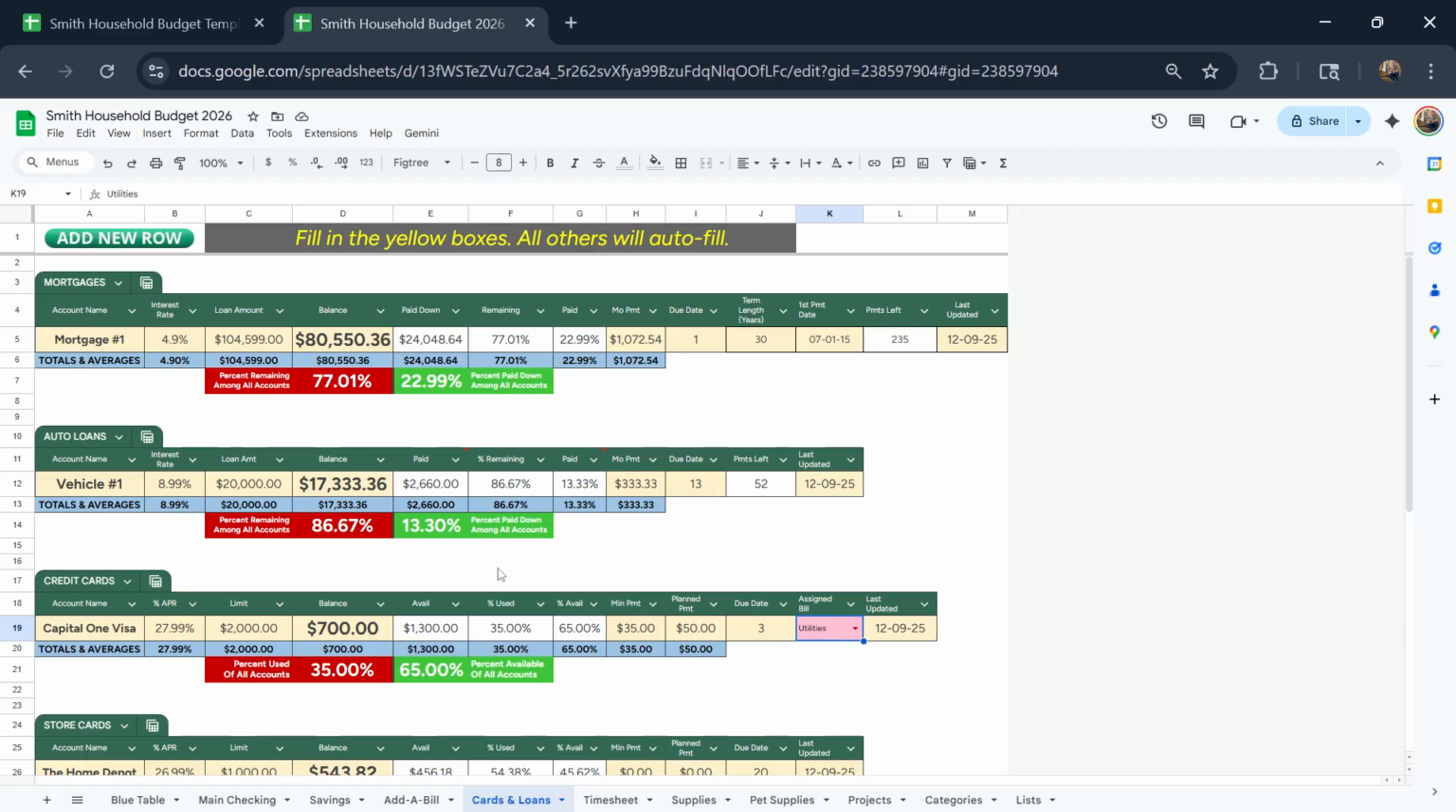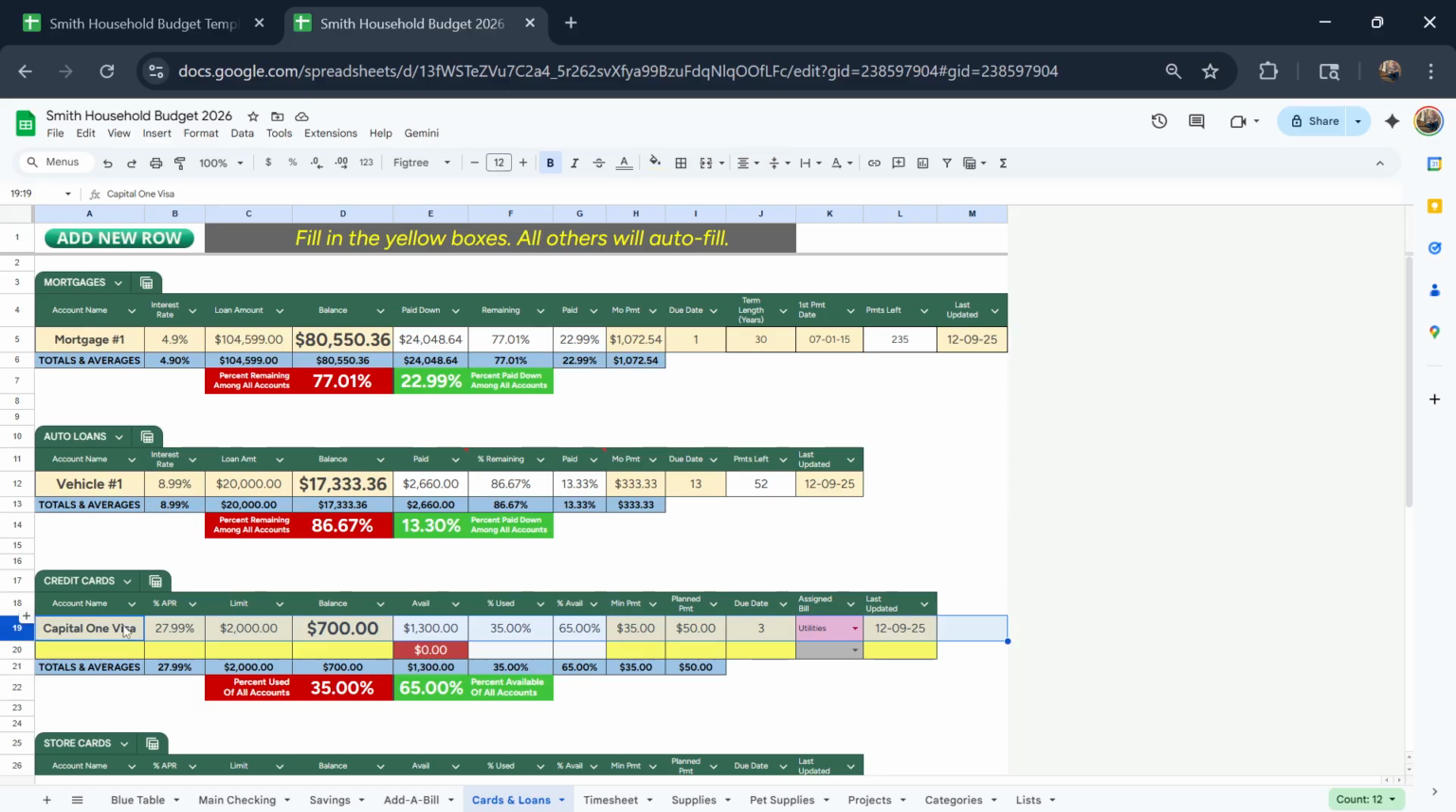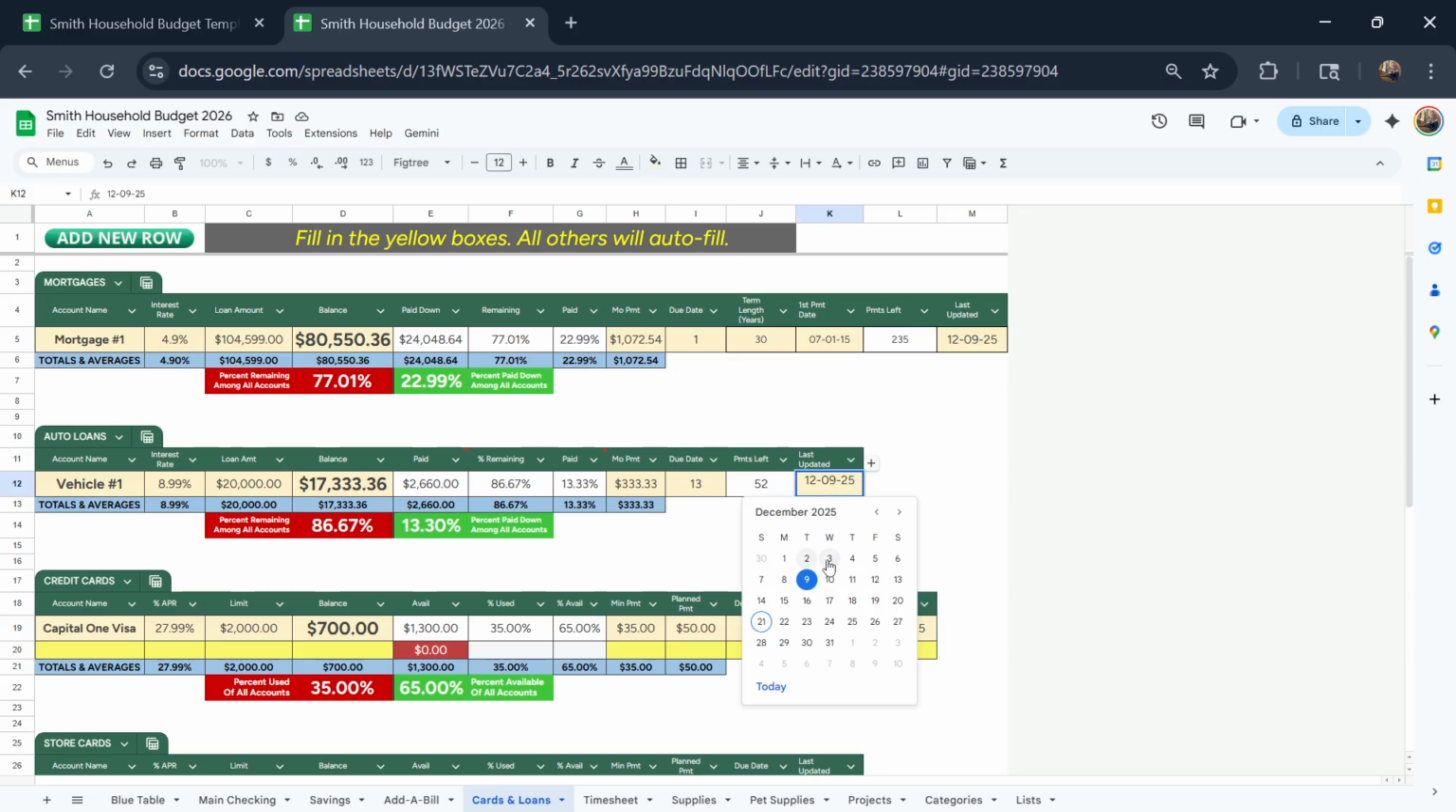Now, if you need to add any new accounts, say for example you get a new credit card, you simply click on one of the existing ones, probably the bottom one if you have more than one. Then you come up here and you click Add New Row. And then from there you just fill in the yellow boxes. Now anytime you update a row, the date in its rightmost cell should always be updated so you can keep track of when you last updated the row's data.